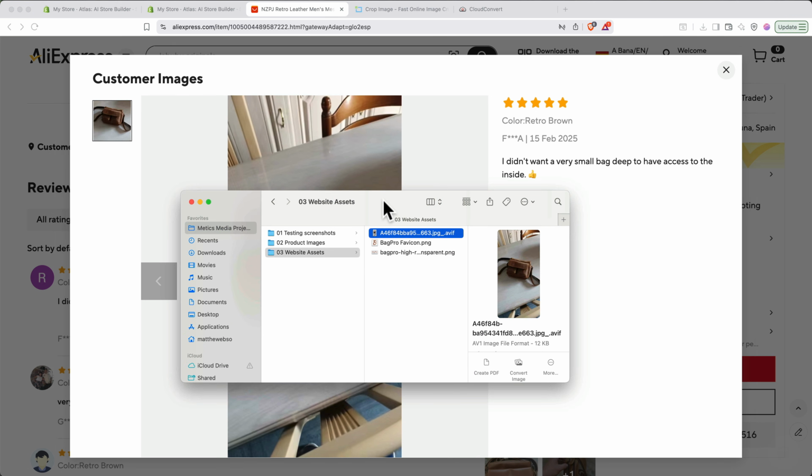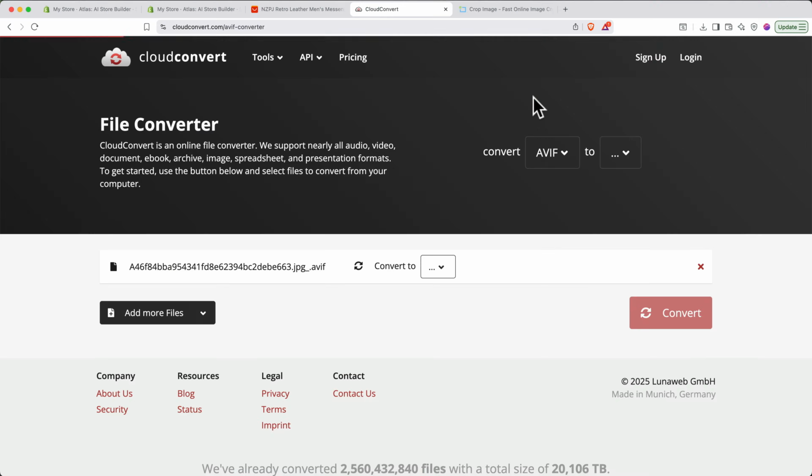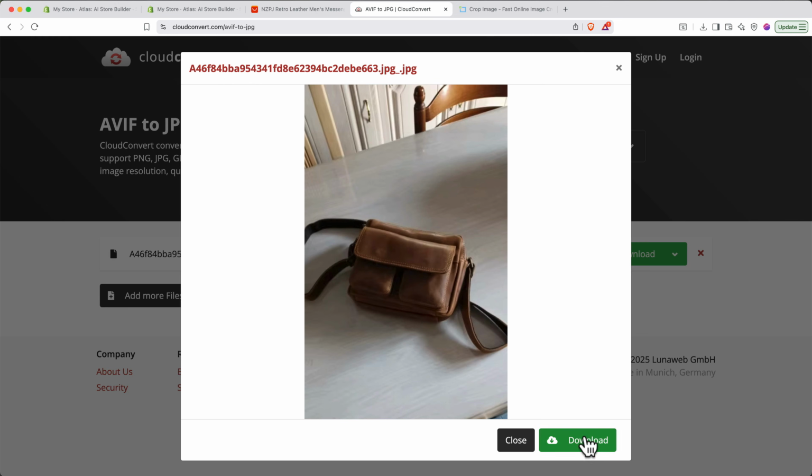When you download the images to your computer from AliExpress, they'll be in AVIF format. So you'll need to convert them to a JPEG or PNG before the Atlas AI image generator will allow you to upload them. I recommend using cloudconvert.com for this because it's free and fast. Simply upload the image and then select your desired output format.